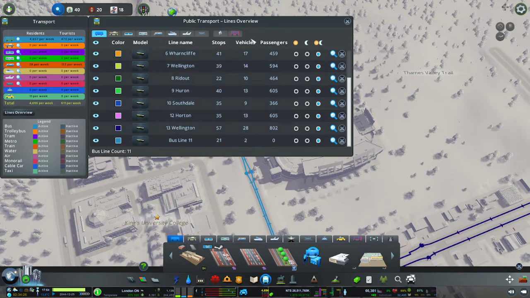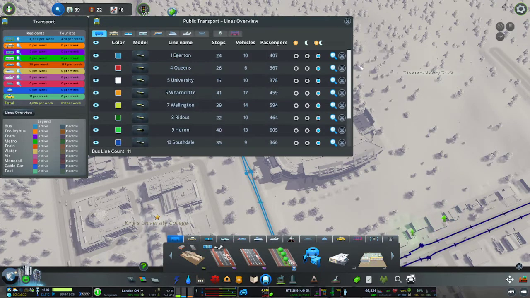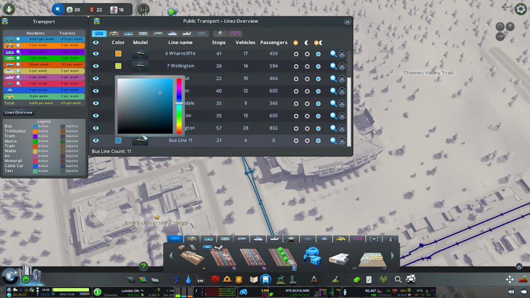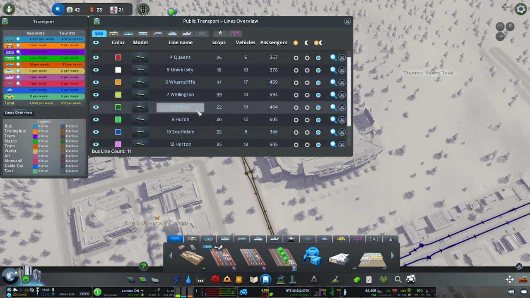What color should we make it? We've got purple, pink. We've got a lot of colors here, don't we? I think I can make it brown. Is there a brown? Look at that, there is a brown. We'll make it brown, and we'll call it the 14 Colborne. We're not interfering with another number, right?